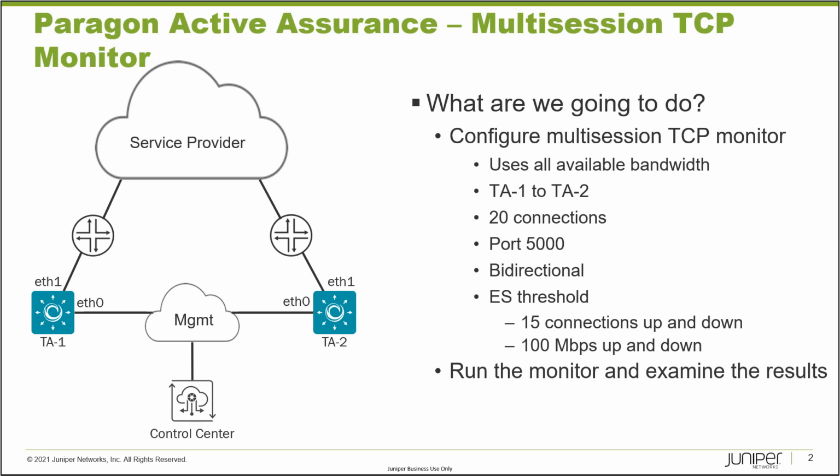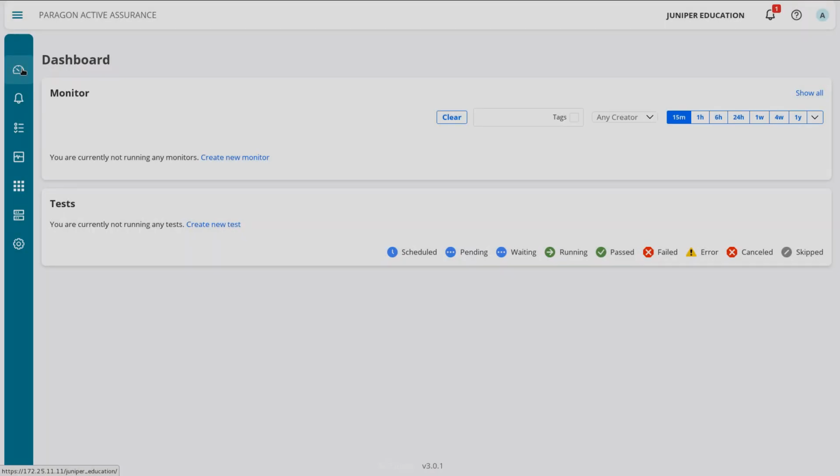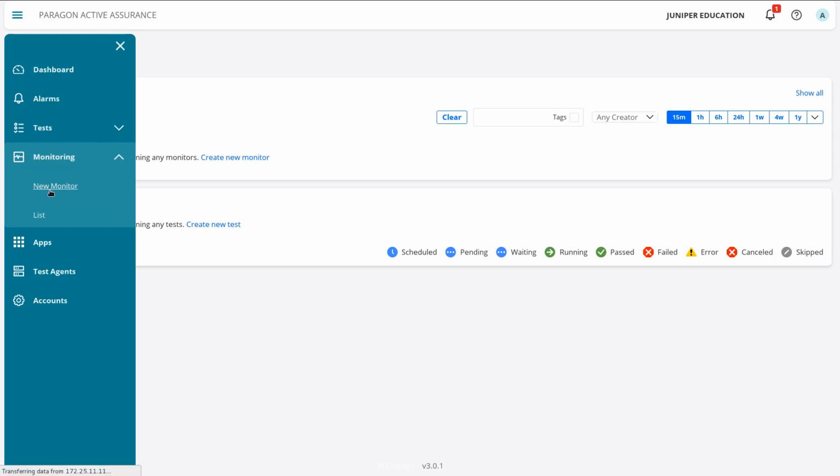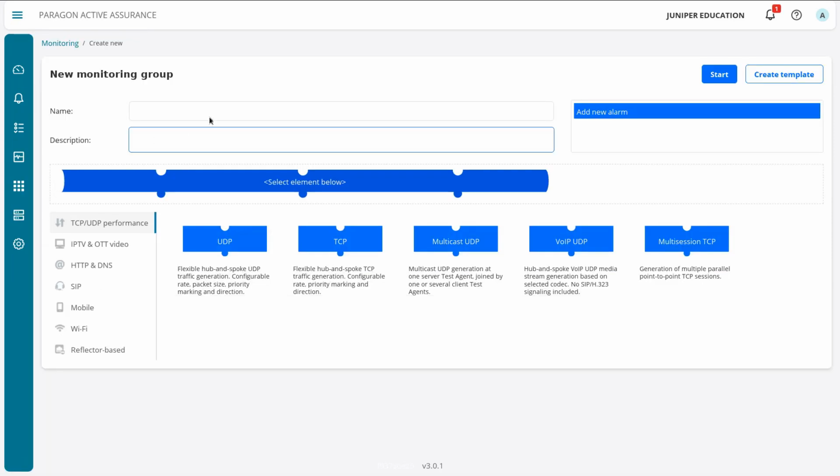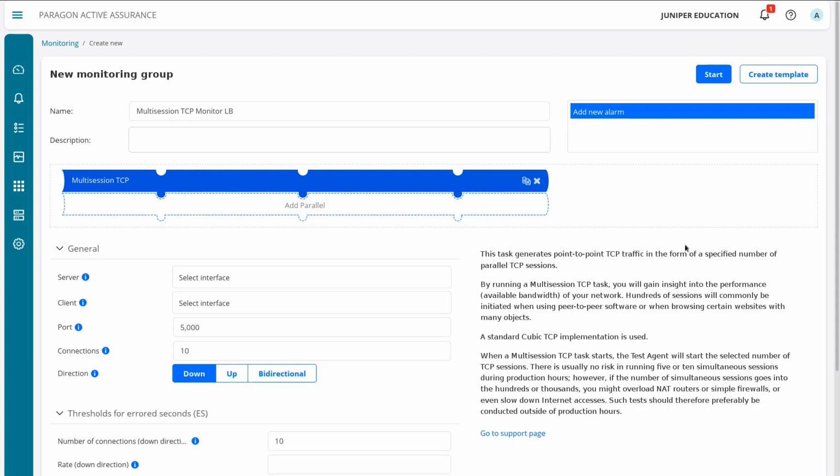So let's go ahead and jump to the Paragon Active Assurance Control Center web interface and get this going. All right, so here is the Control Center web interface for Paragon Active Assurance. And we need to go to Monitor, Create New Monitor, and then we need to name it. We'll call this Multi-Session TCP Monitor LB, short for Learning Byte. And then we need to select the multi-session TCP task. And then here we can see that we've added a task with the multi-session TCP. And we can rename that if we like, but we don't need to with this.